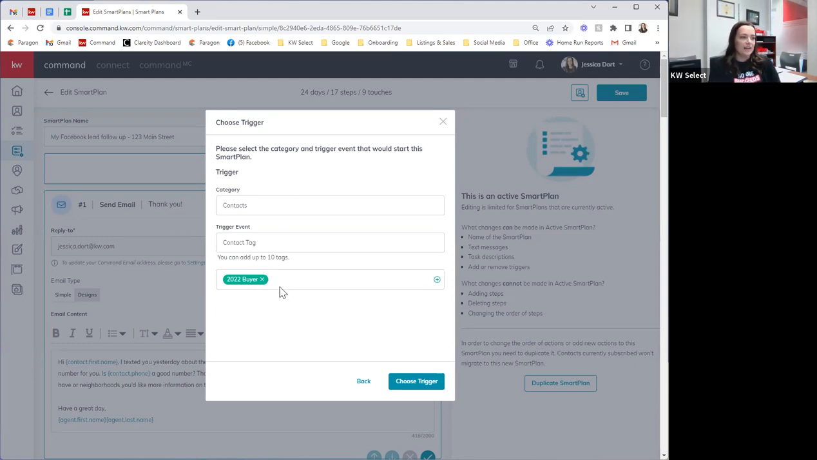Now, this isn't going to add anyone who currently has the tag. I would need to go and manually add them the way that I showed you the first time. But this would just ensure that going forward, any future people I add to my database are going to get this smart plan as well.